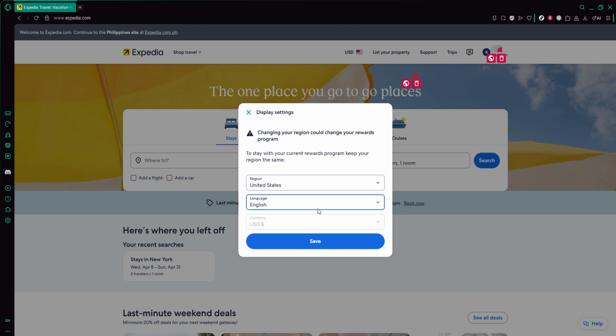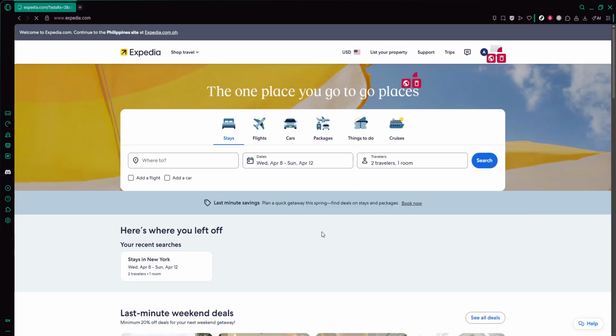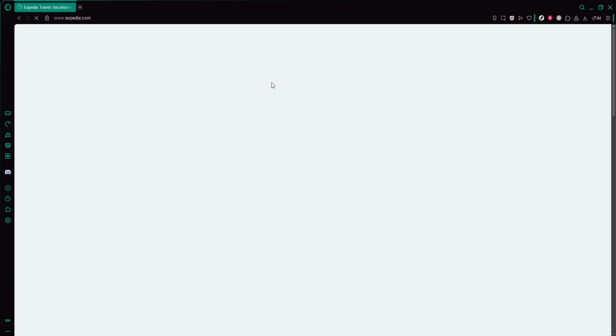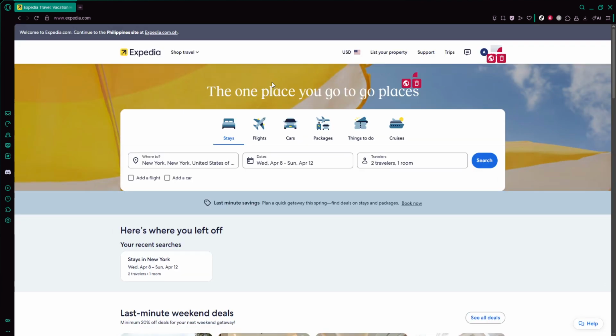After you select the language, the site will reload automatically with the new language setting applied. This refresh may take a moment, so don't worry if the page briefly goes blank or shows a loading indicator. Once it's done, you should notice that menu labels, navigation items, and most text across the page are now displayed in the language you selected.